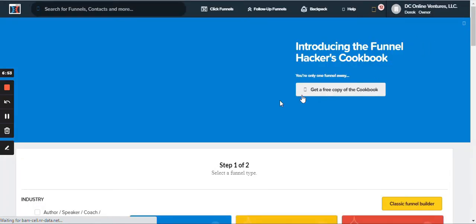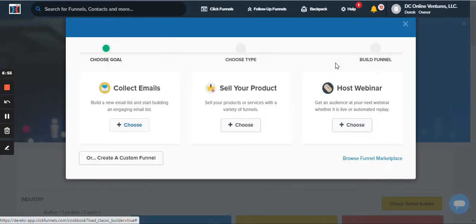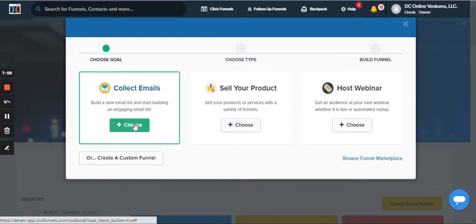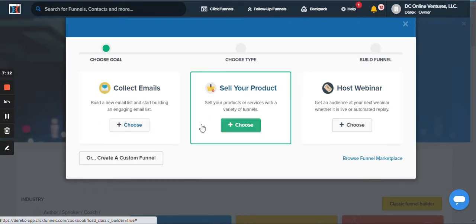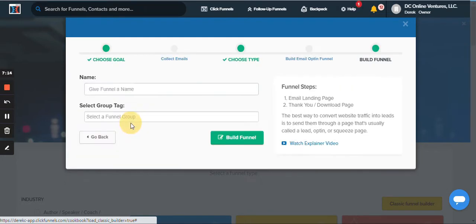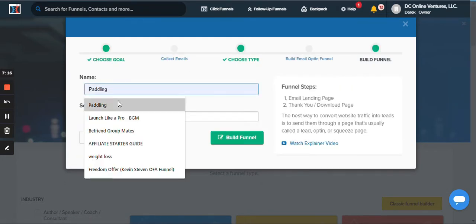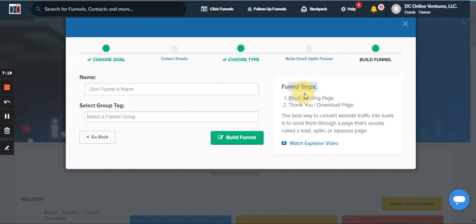But if not, you have to click build a new funnel, and then here it kind of guides you through it. Choose a goal. Do you want to collect emails? Usually, if you're trying to set up a website, the first thing you want to do is collect the person's email in exchange for something free. Or you want to sell your products, host a webinar. This is usually the first one, and then just name it. You can see here it explains the email landing page, right? That's the first step. Then you have a thank you page, pretty easy, and then you build it.